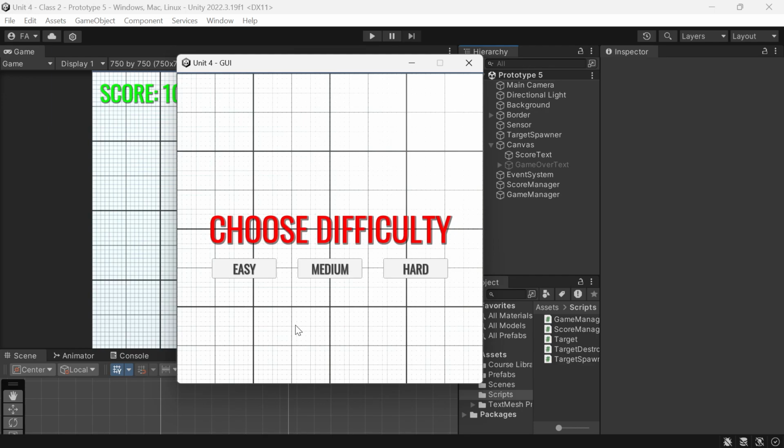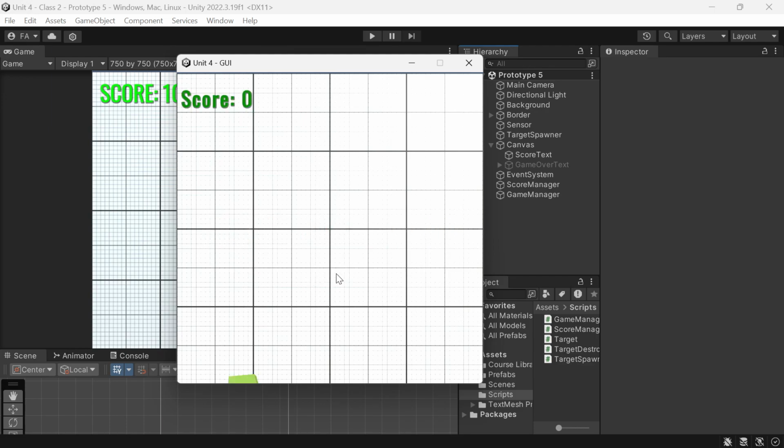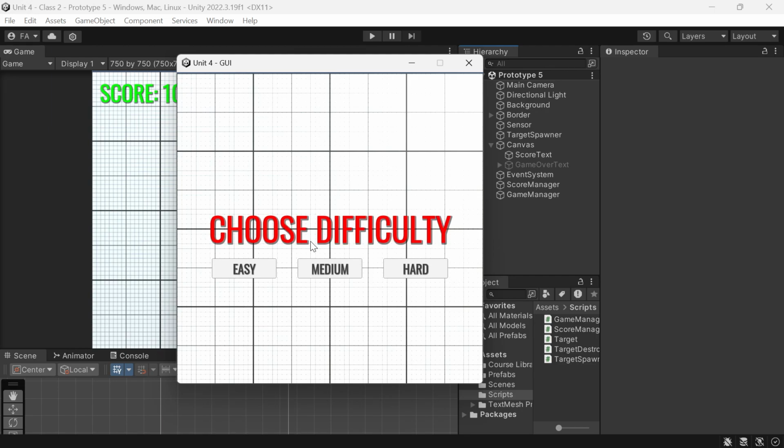Going back to what we want here as the end goal for Unit 4, here's the demo. We have choose difficulty: easy, medium, hard. If we click on a difficulty, it will load the scene, and then the game is over when a fruit or a good target falls down that you haven't clicked, right? And then there's a game over screen. If we click on restart, it will take us back to choose difficulty, etc.